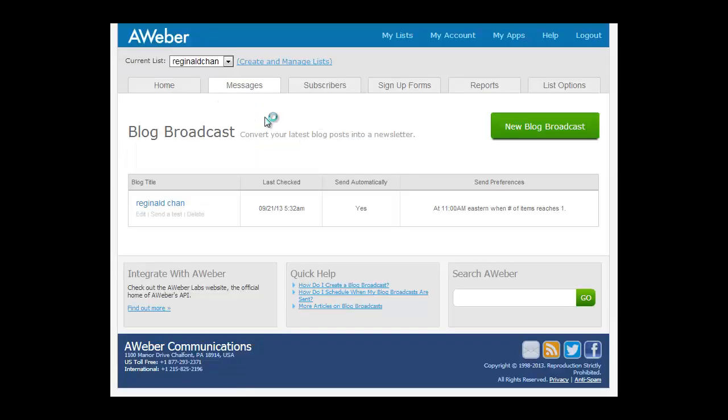Have you ever heard about the word RSS to email? This is one of the AWeber features that is highly featured by many people. Many people use this. So what is this? Let me tell you. A blog broadcast, this is mine actually. I have just created it recently. If you check, the date is roughly today.